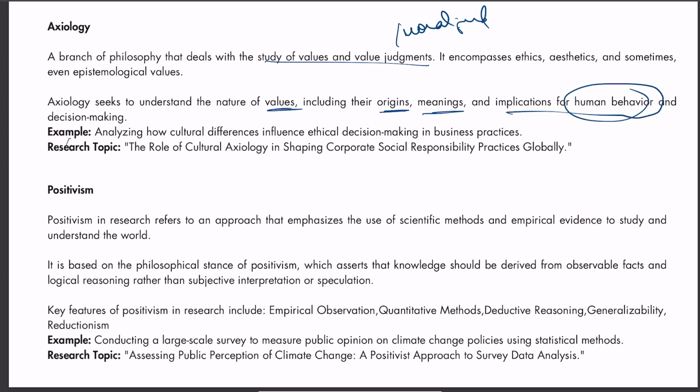Let's look at an example. Analyzing how cultural differences influence ethical decision making in business practices. We all know Jews have their own way of doing business. Even here, we know that Marwaris have their own way of doing business.